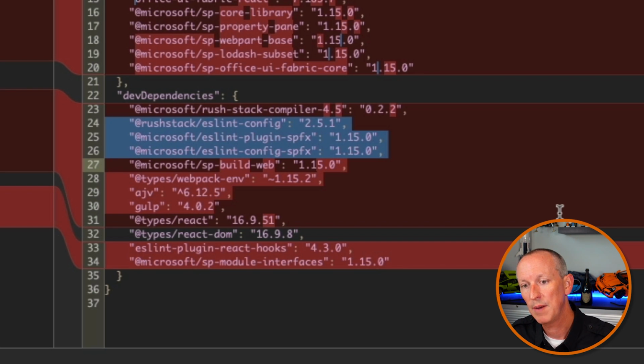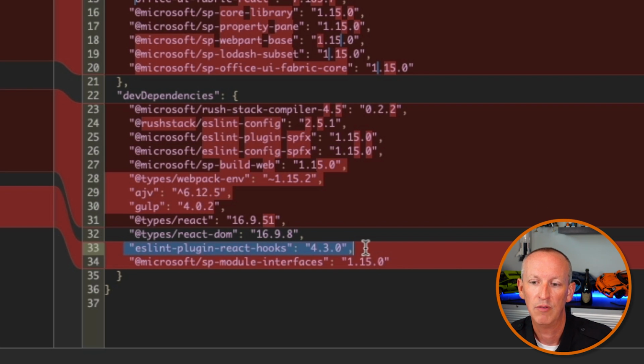Notice that two of those are coming from the Microsoft scope, and one of them is coming from the Rush stack scope. Rush is a tool that Microsoft uses to handle the entire build toolchain for the SharePoint framework, but they do it for a lot of other stuff. So the SharePoint framework team has taken a dependency on this tool called Rush that we use in the SharePoint framework. And so you're going to see a bunch of the rules are coming from rules that they define. And then furthermore, we also have this React hooks extension, or plugin, that's added in for ESLint.